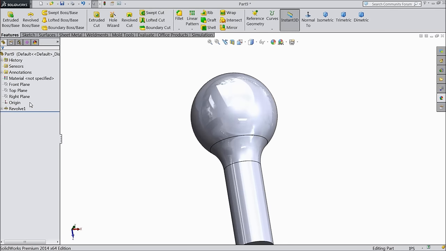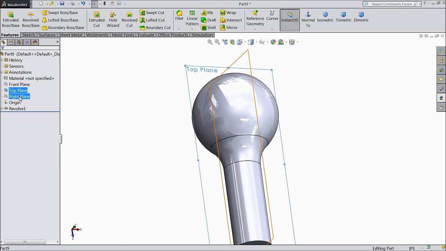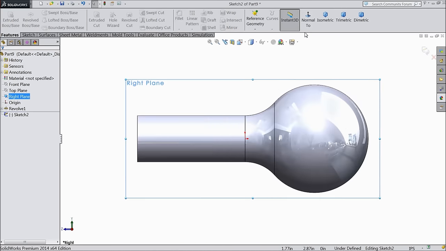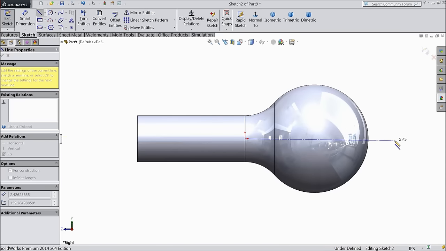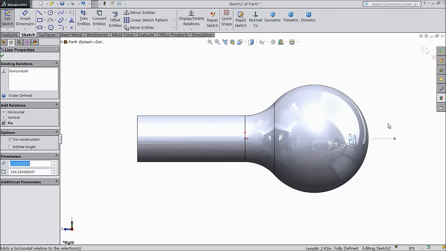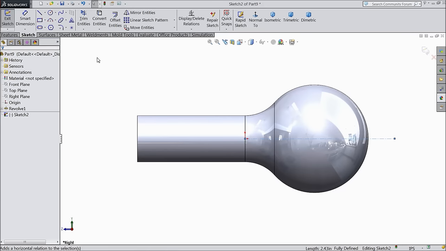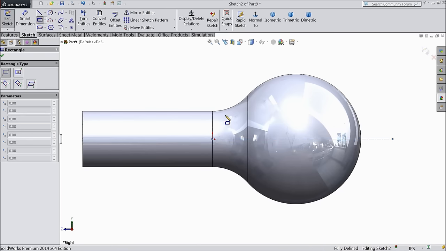First we will make some cutouts here. We prefer the top plane, no, better to cut it from the top plane or choose the right plane. Sketch, normal. First draw a center line, a horizontal center line, and make sure it is horizontal. Okay. Select corner rectangle and draw one rectangle.